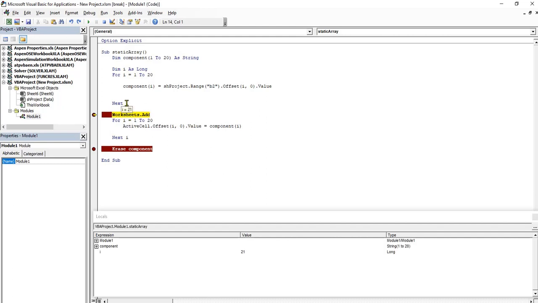Now here is the same value. So now let me step down using F8. You have this to be what? This is 1 now. Okay. Now let's close this.